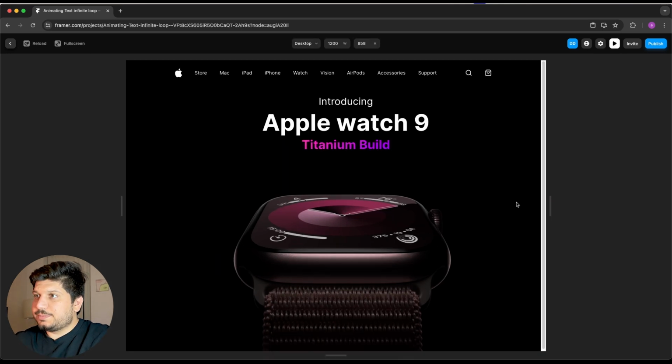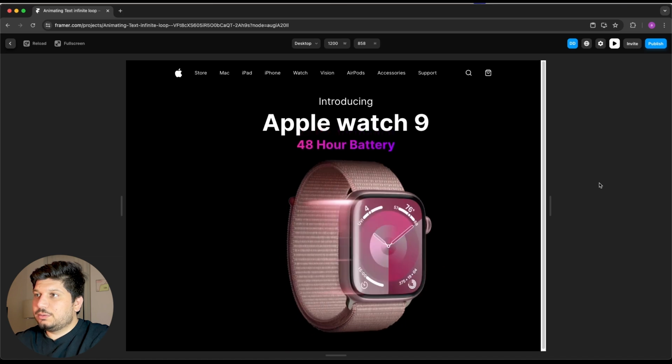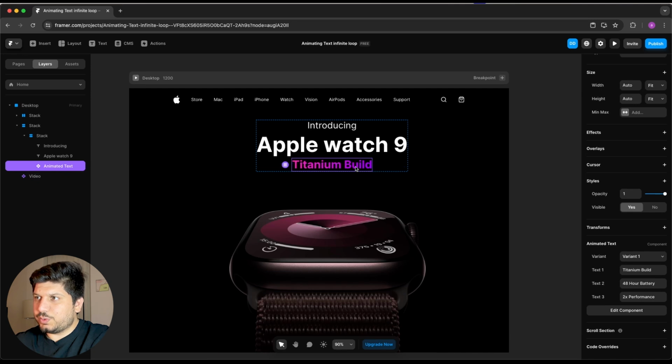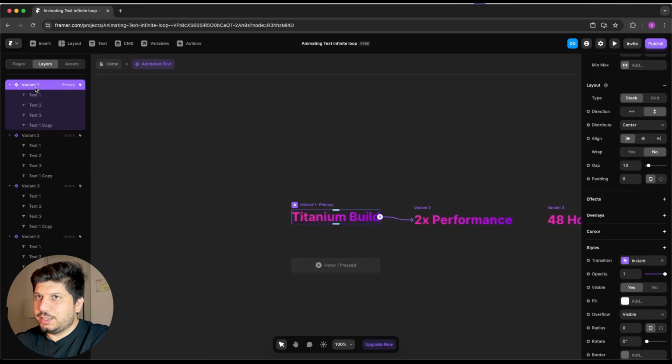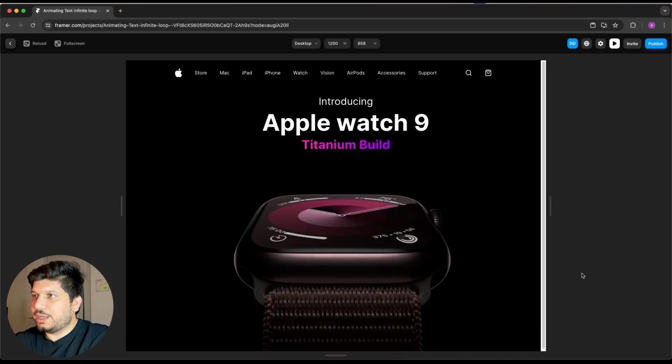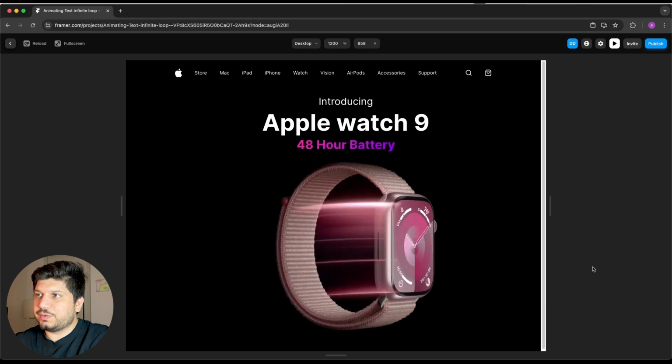But let's preview this. There you go. But as you can see, we are still seeing this weird thing that is appearing over the other text. This is a small fix. What we can do is go into the variant 1, and we set the overflow to visible just for the purpose of building this. Now we need to set it back to hidden, and it's automatically gonna set it for the other variants as well. So if we go back to home and see this, and now it's perfect.